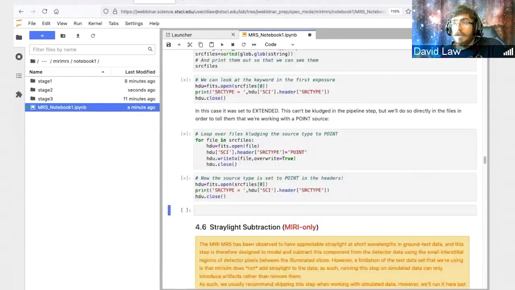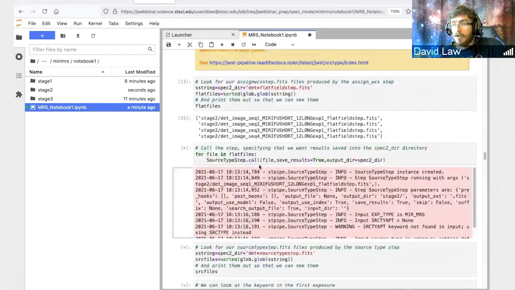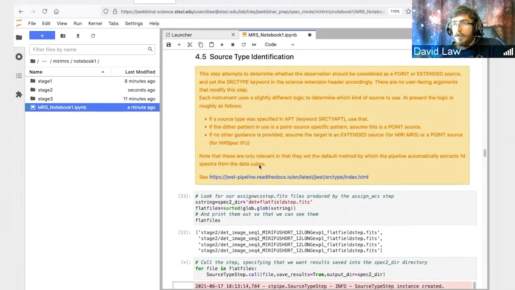The next step is this source type identification. Again, I'll shift enter through those cells and then go back and talk about them. What this does is look in the headers of the data for information coming down from APT and the telescope to try and figure out if this is a point source or an extended source, to give guidance to later steps in the pipeline.